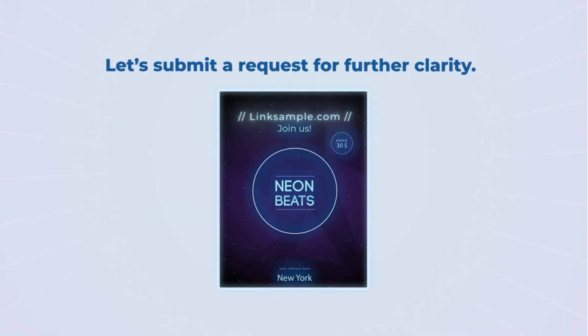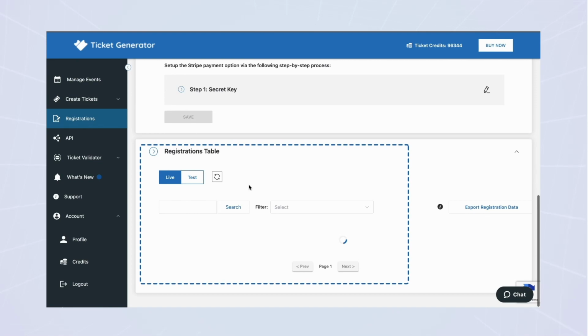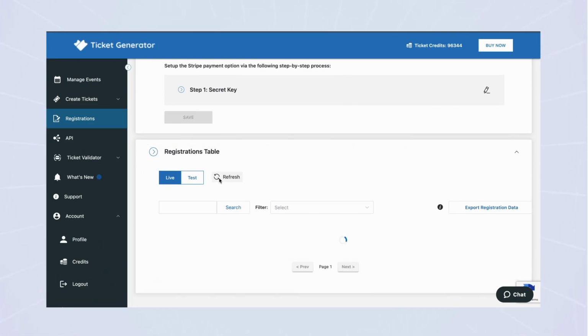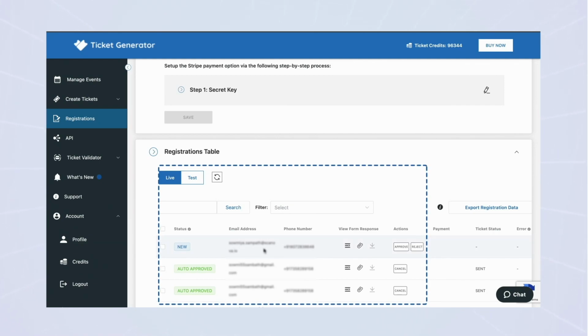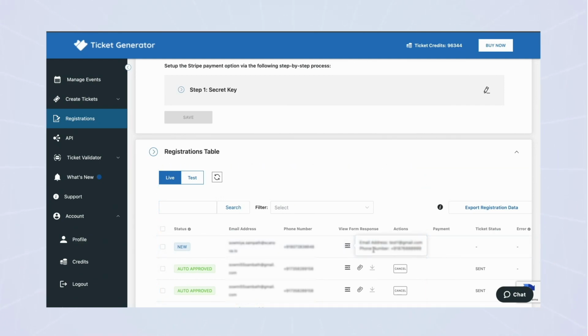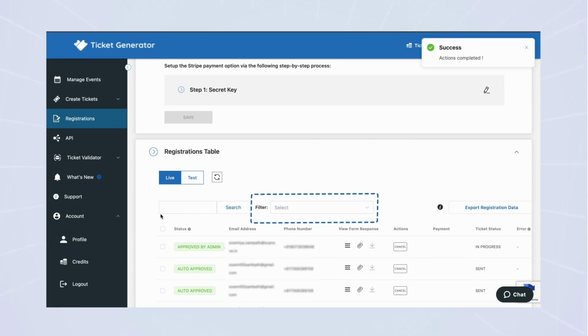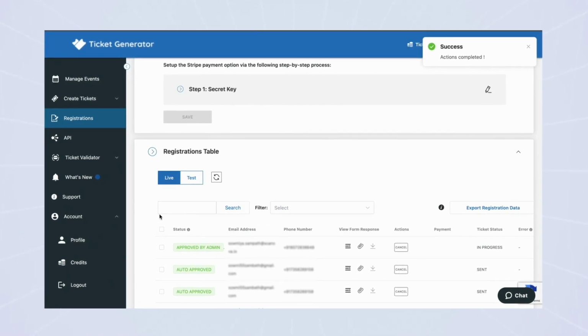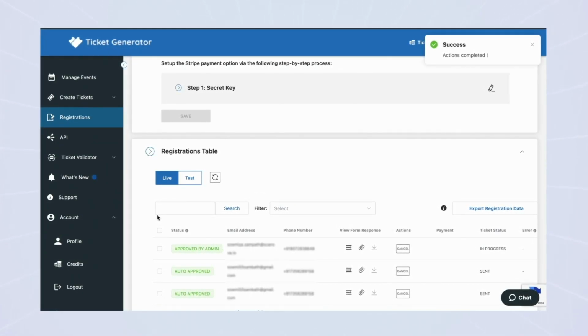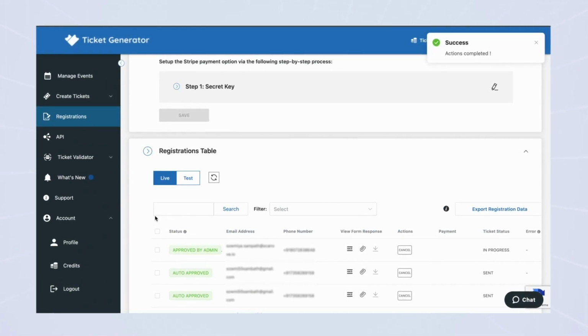Let's submit a request for further clarity. This request will be visible in the registration table. Click on Refresh. You'll see the request that we just submitted using the live URL. In the payment column, you can see the details such as transaction ID and paid amount. On approval, the ticket will be sent to the required email and phone number. You can also use these filters to check the new, approved, and rejected tickets. Also, you can check if the ticket has been successfully sent or not.